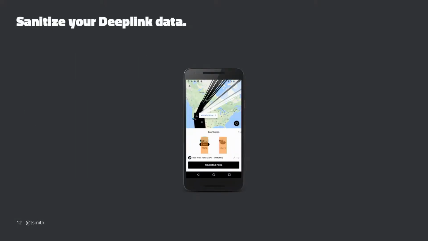Now, while deep links can be very powerful, they can also spawn their own set of unique problems and bugs. And here's a really fun bug that I ran into while trying to deserialize a deep link. Does anyone care to take a wild guess at what they think is happening in this screenshot?